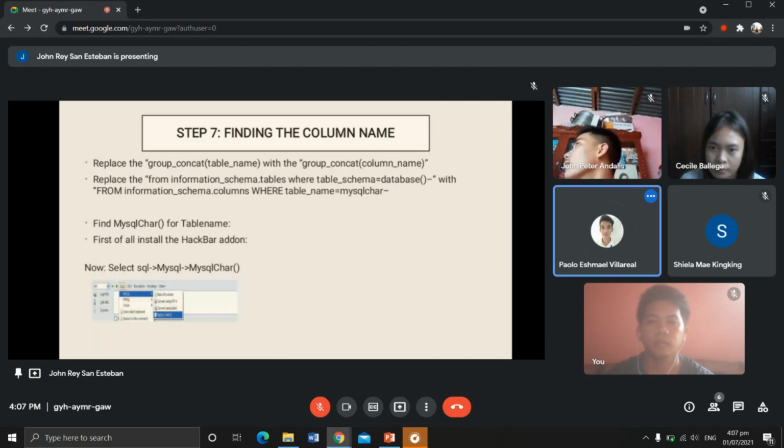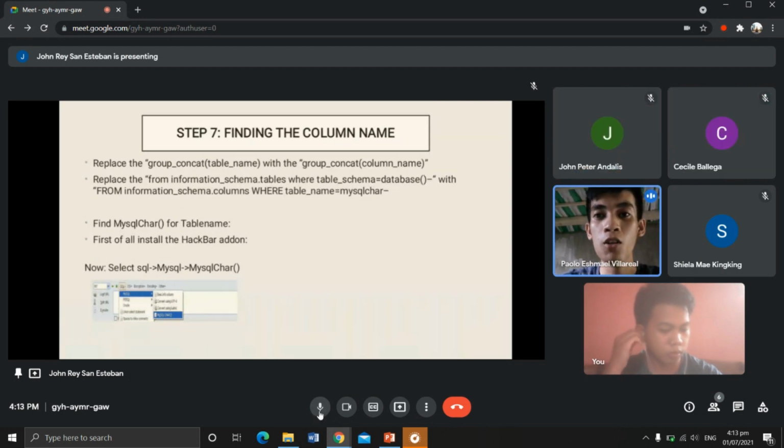Step 7. Finding the column name. Replace group_concat(table_name) with group_concat(column_name). Replace from information_schema.tables where table_schema=database() with from information_schema.columns where table_name equals MySQL char. Find the MySQL char for the table name. First of all, install the Hackbar add-on.